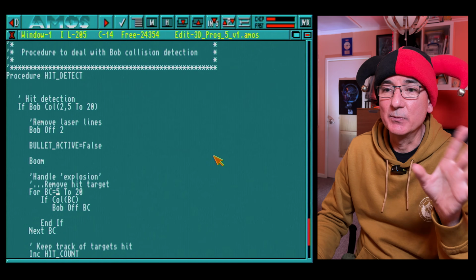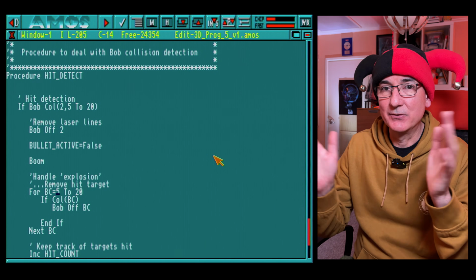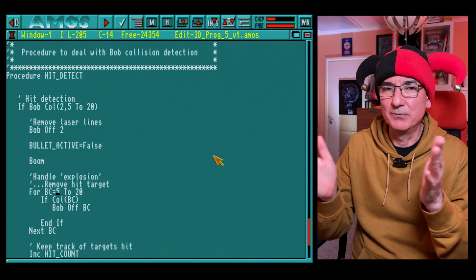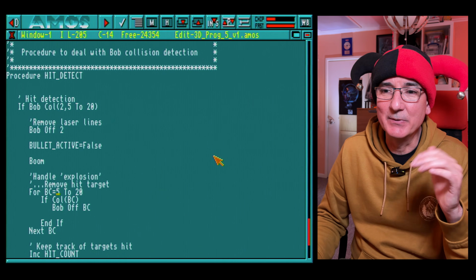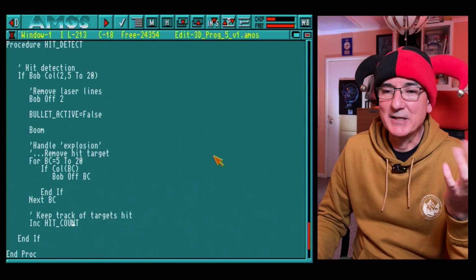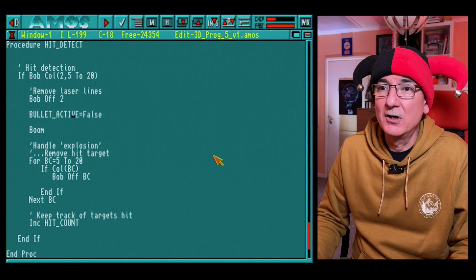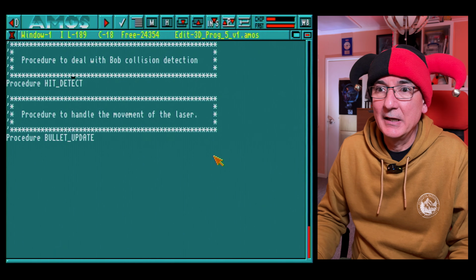So we do this here, we loop through 5 to 20, those could be our targets. Once again, 20 is a bit optimistic here, so it's only 5 targets on the screen. But anyway, if we've got a collision on that Bob, we turn it off, we increment a hit counter, job done. Quite simple, really. That's our hit detection.